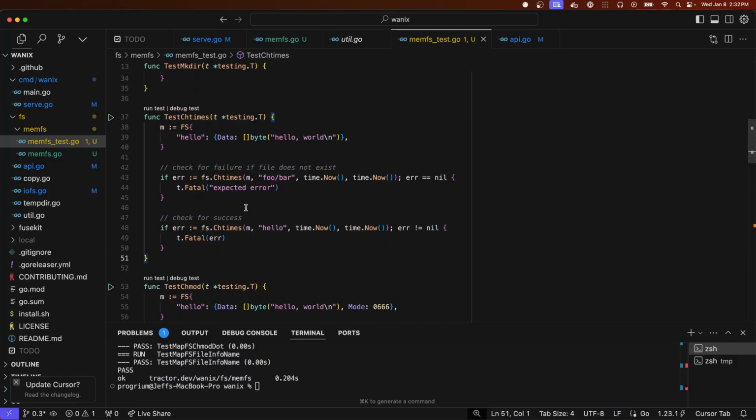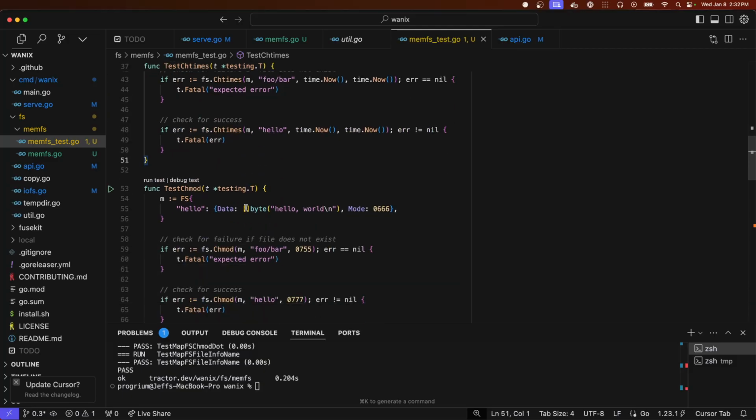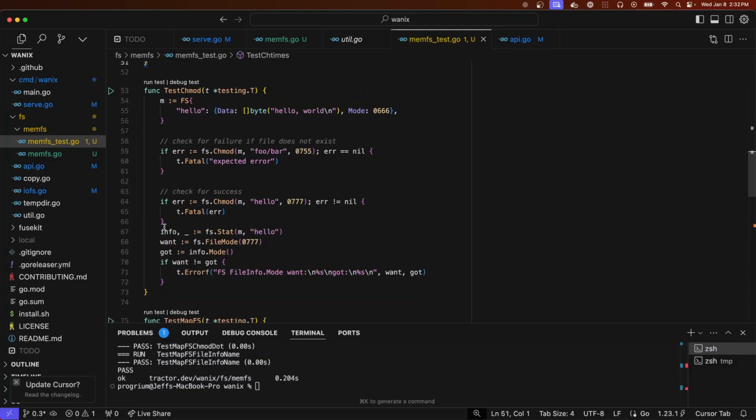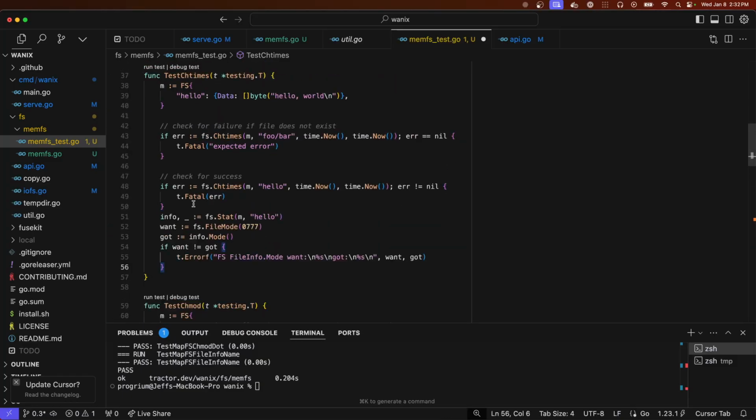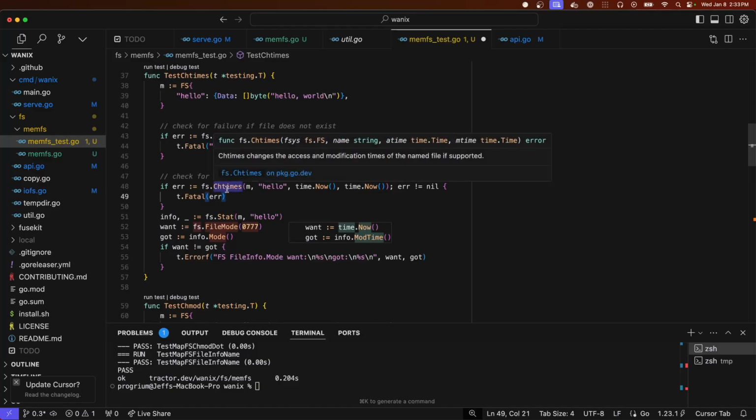Well, okay, so what we should do is also check that if we look up the value, that it's correct. We want, so change times lets you set two things at once, the A time and the M time. A is for access, M is for modified.